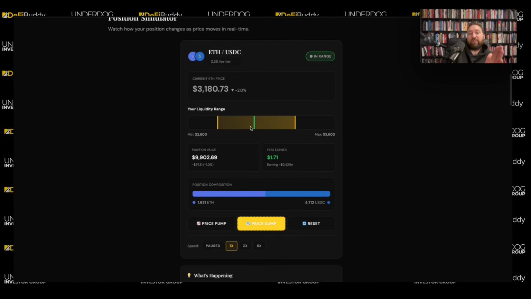You can see that the price of ETH is moving lower. You can click this a few times and you can see that my position value is dropping because I am holding more and more ETH, and ETH is losing value. Now you can just hit 5x and play with this. Now watch this. I'm earning fees, I'm earning fees, I'm earning fees. But what if the price keeps dumping? I stop earning fees. When I'm out of range, my position value will keep going down because I'm 100% in ETH. Now what if the price starts pumping?